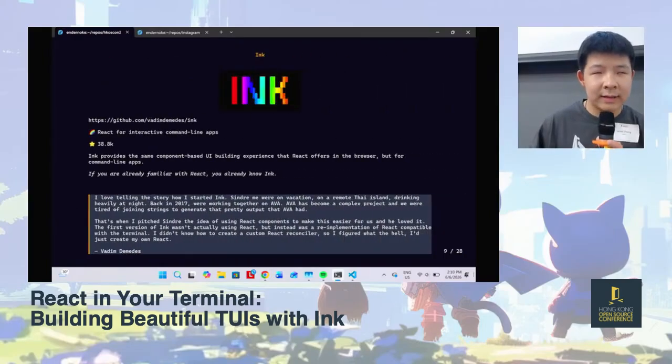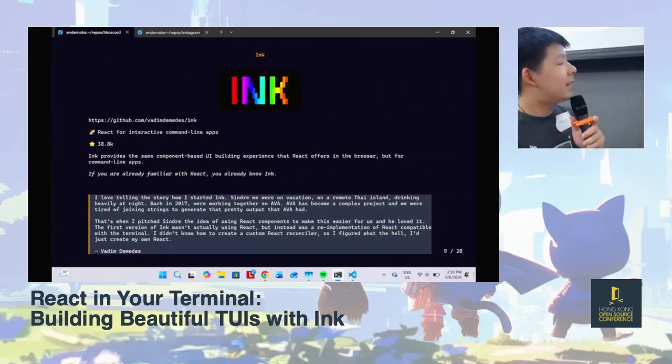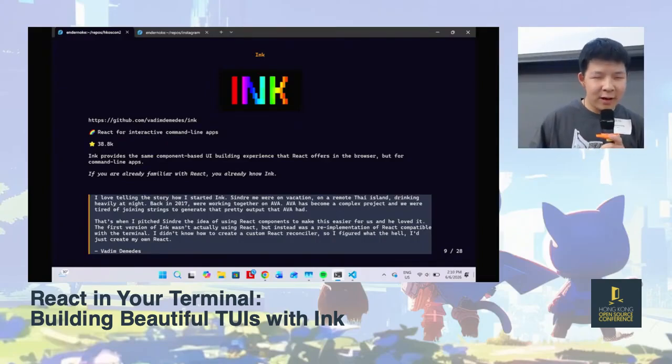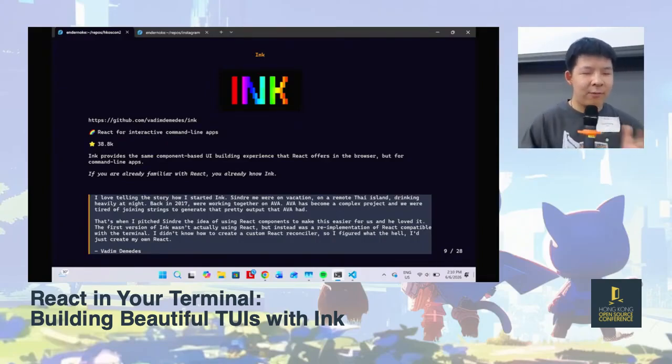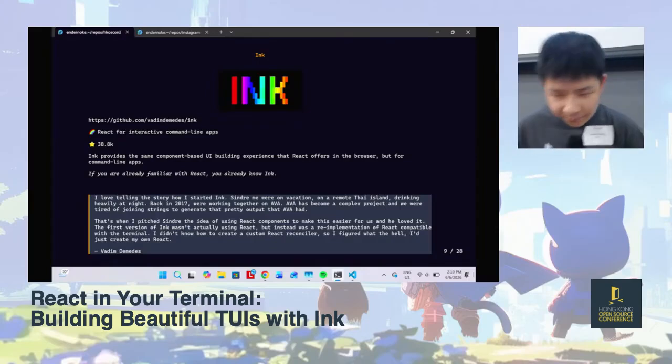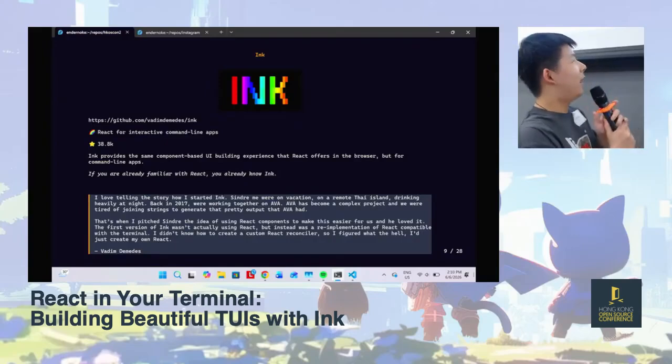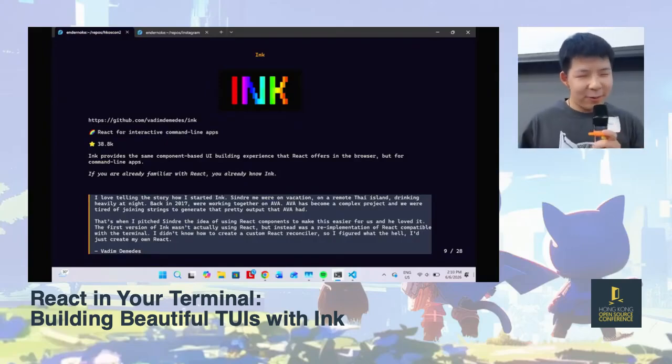Now let's get started with Ink. Ink is a terminal user interface framework which allows you to write command line apps in React.js. To be honest, React is kind of a bloated framework, but it's really easy to work with, especially if you come from a web dev or JavaScript background. And if you know React already, you probably already know Ink. So it's really simple and intuitive.